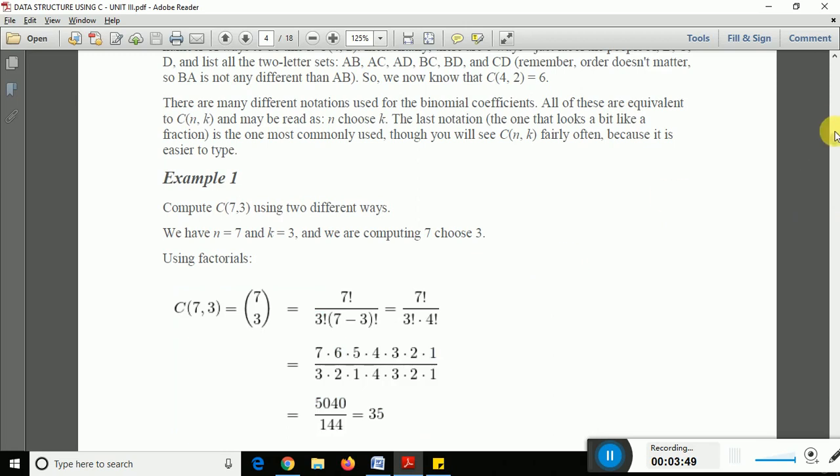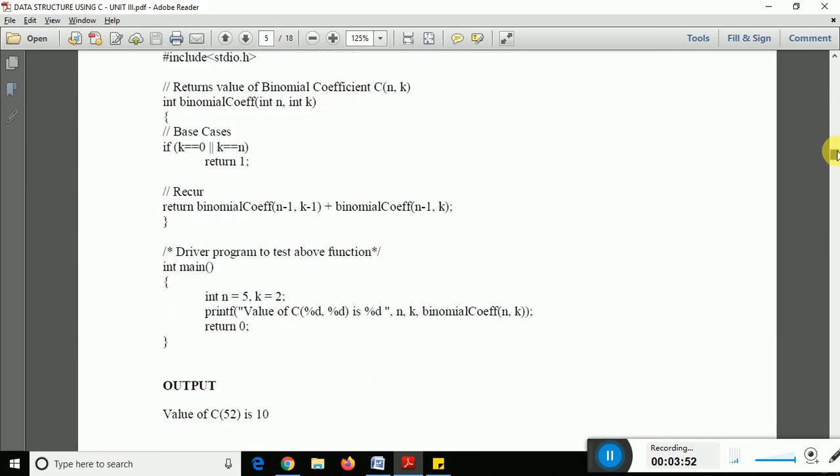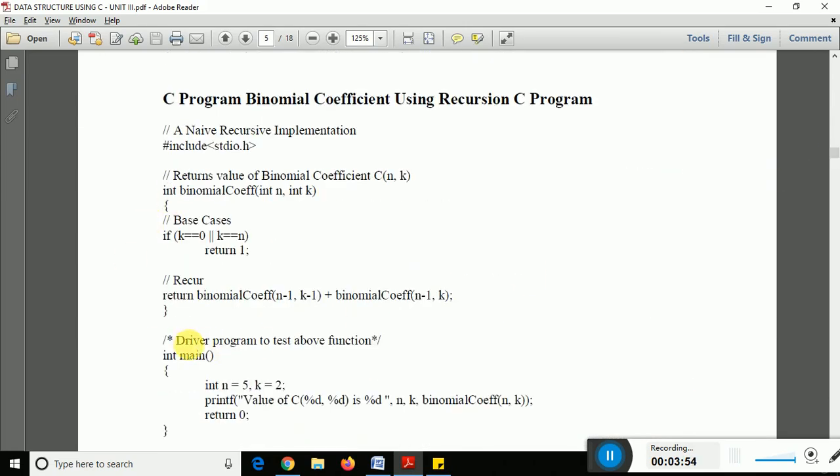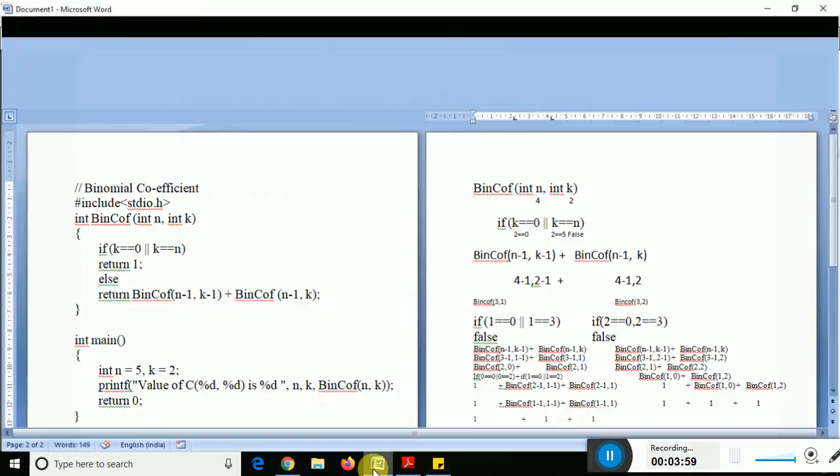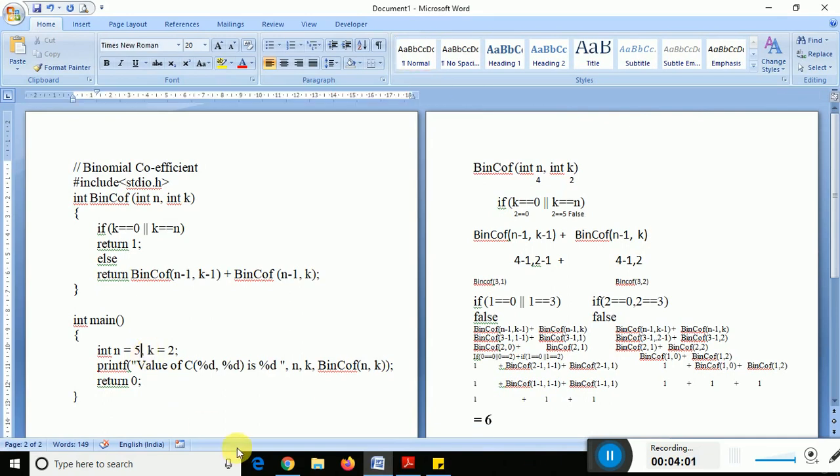Like this, the binomial coefficient program is given here, and I have explained that program. So first, you have to go to the main function. Here in the main function, n I have assigned 4 and k I have assigned 2. So C of 4 comma 2 is called, and then it will go to the binomial coefficient function.